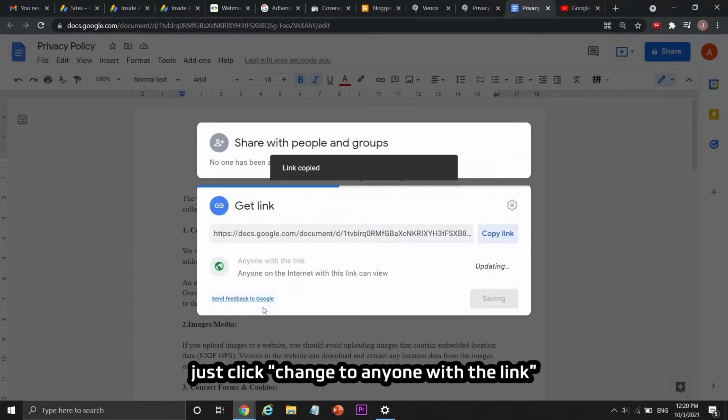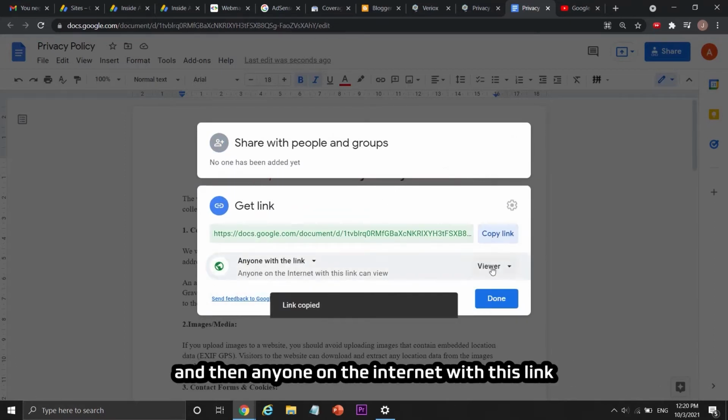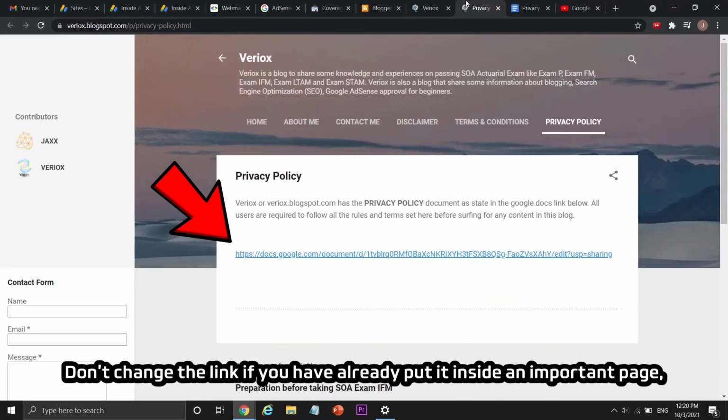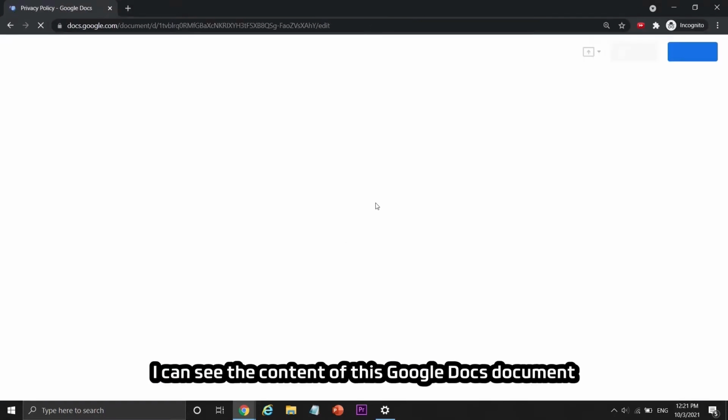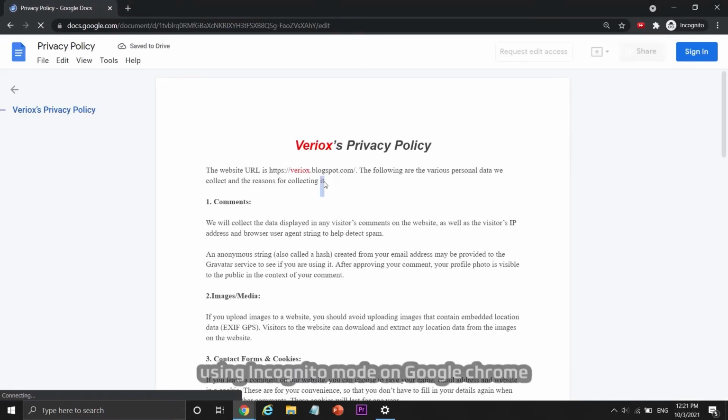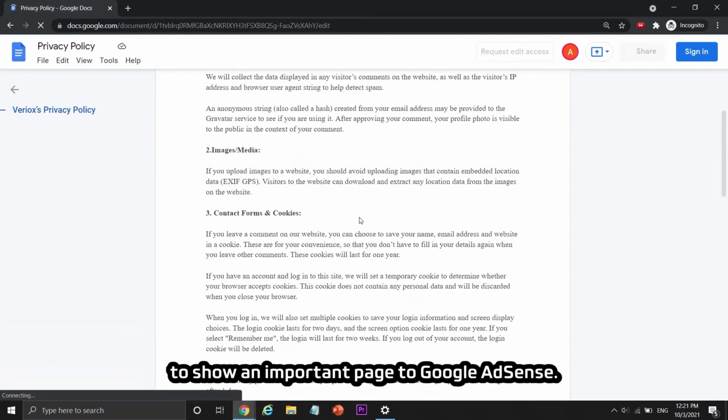Just click change to anyone with a link, and then anyone on the internet with this link can view this page on Google Docs. Don't change the link if you have already put it inside an important page, the settings will update itself. I can see the content of this Google Docs document using incognito mode on Google Chrome, and this is the correct way to show an important page to Google AdSense.